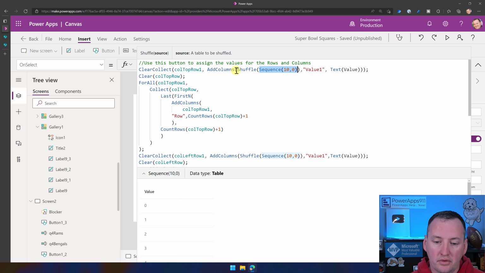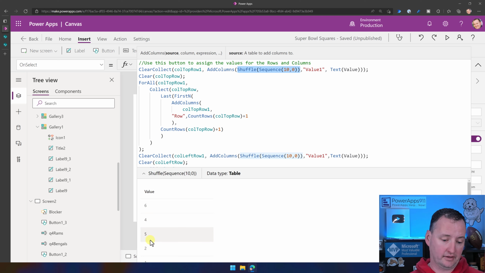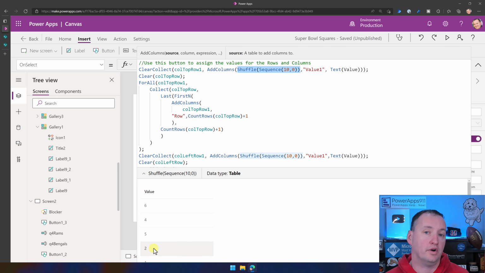Then we're using shuffle. If you don't ever use shuffle, shuffle's kind of fun. It just takes your table and messes it up. So it's like, all right, 6, 4, 5, 2, 1. It just made it a different order. That's where we're going to get the randomness that we want.